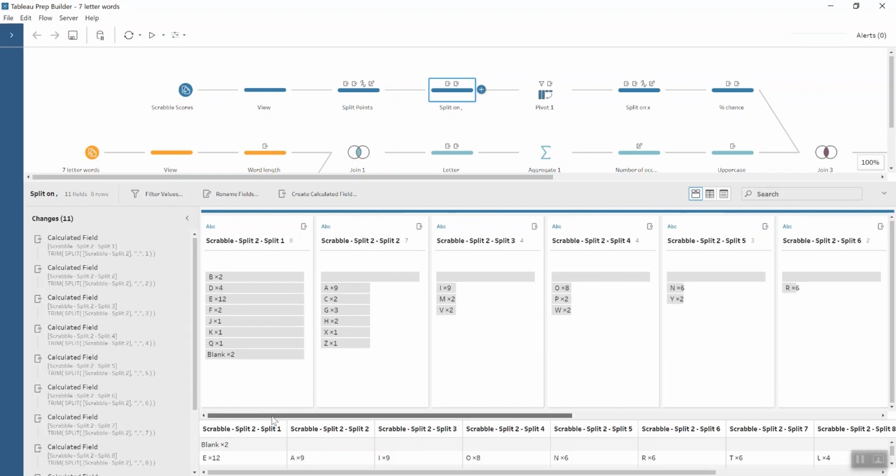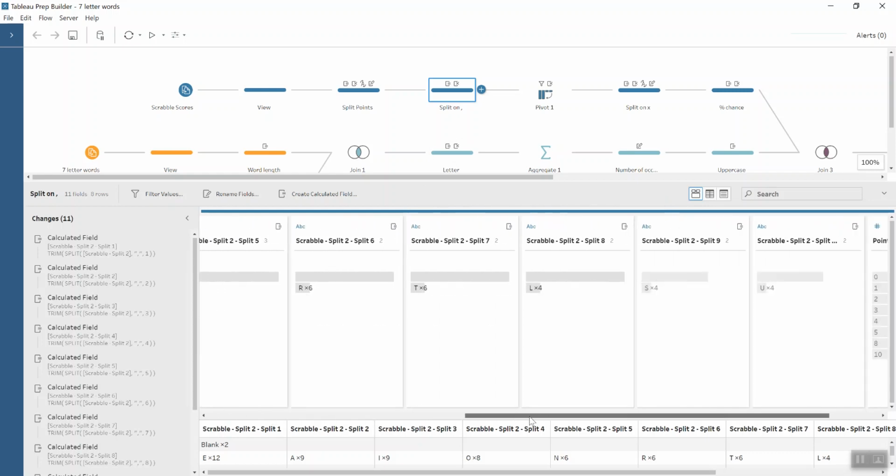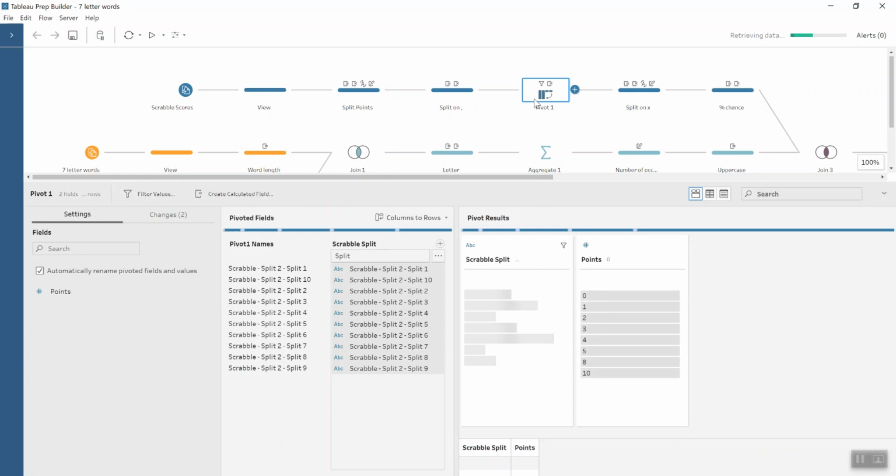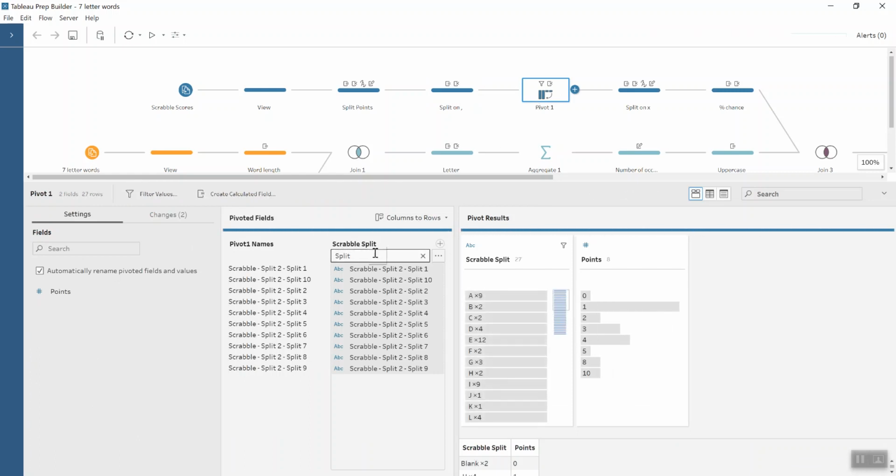I think it's all the tiles that have a value of 1 that cause there to be quite so many. But then we do a pivot after we've split on the comma, just doing a wildcard search for the word split. So we have all the points still there. Now we have our 27 rows, one for each letter of the alphabet plus the blank tiles.